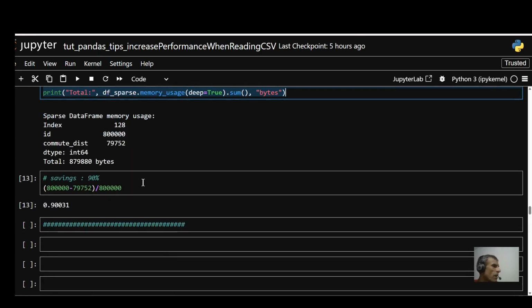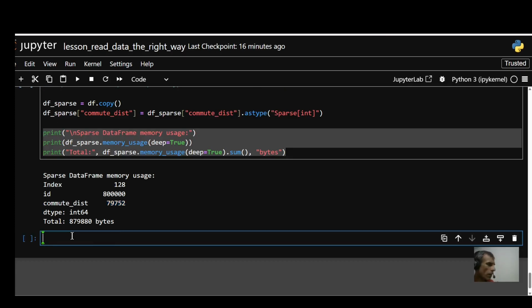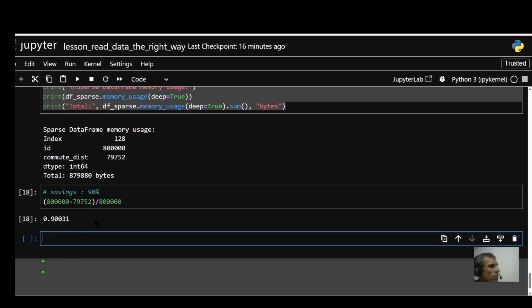How much saving? Let's find that out. Copy and paste, run this, and you can see approximately 90%. So there's approximately 90% saving in space.